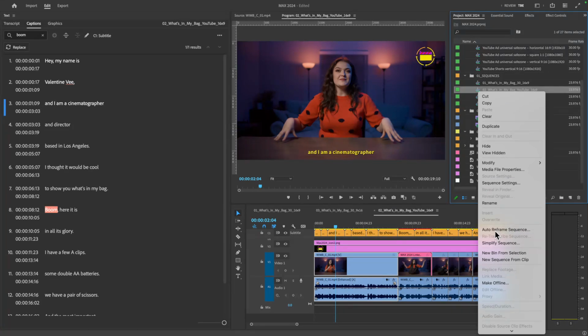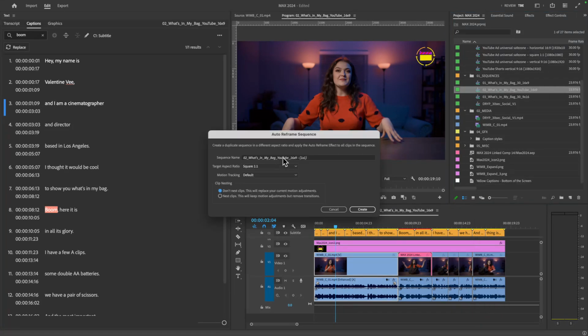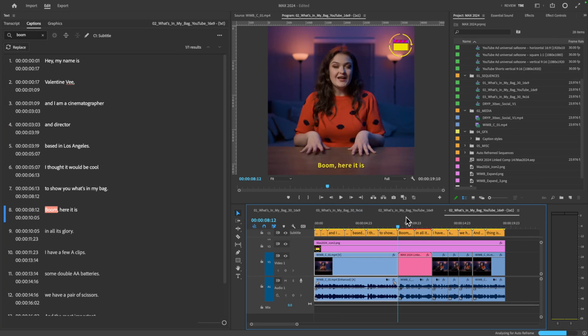When I click this, it gives me this dialog which asks me to give it a sequence name. It defaults to whatever content that you are resizing it to. You can select the target aspect ratio. In my case, I want to turn this into a 1 by 1. And you can also select your motion tracking. So you can decide, hey, I want some slower motion, I want some faster motion. For now, I'm going to select default. And here, when I click create, it's going to duplicate the sequence that I have originally into a different aspect ratio and apply the auto reframe effect to all the clips on my timeline.